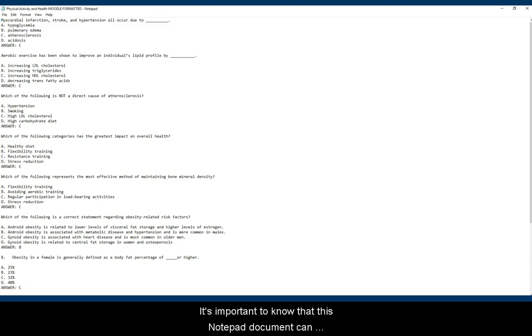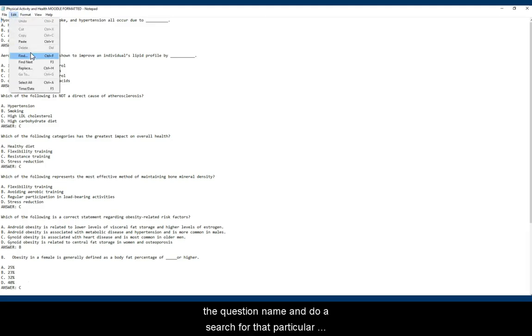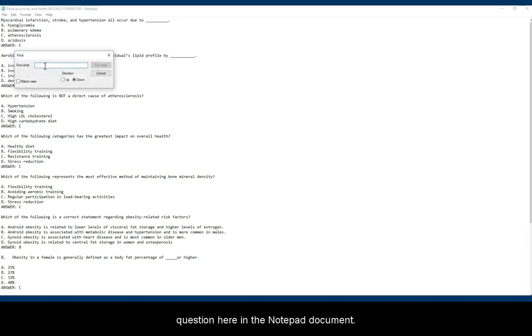It's important to know that this Notepad document can be edited. If Moodle rejects any of your questions, it will state which question is causing the commotion. I usually copy a segment of the question name and do a search for that particular question here in the Notepad document. Once I find it, I go forward with fixing the error.